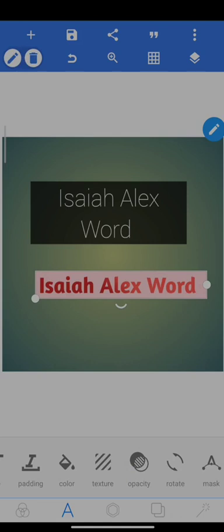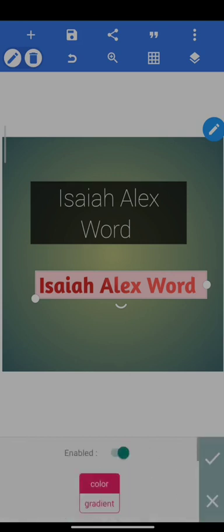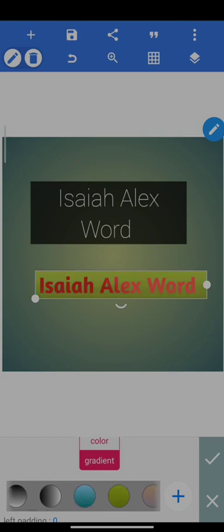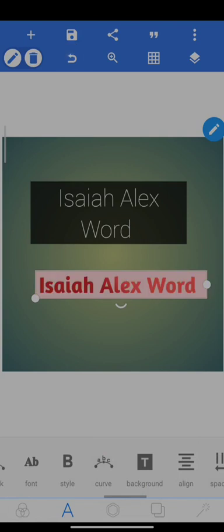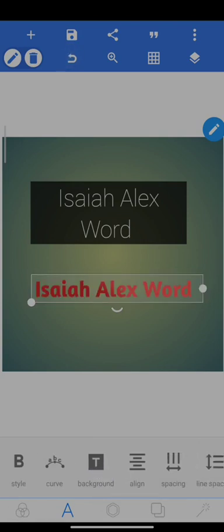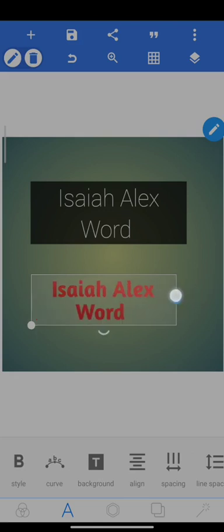If you just want a rectangular background at the back of the text, you can do something like that. You can even use gradient. Wow, you can do it depending on what you want. These are various options. Pixellab is a very great app for designing. Very nice. Now let me break this back.